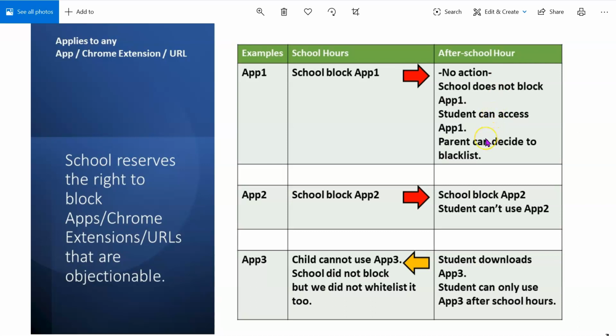Parents can decide whether to blacklist this URL or this app 1. Next is app 2. Our school has blocked app 2. After school hours, we also block app 2. What this means is we have decided that app 2 is not suitable for your child. We even want to make sure it's not available for your child after school hours. We have the control for this, and therefore your child cannot use app 2 at all using this PLD device.